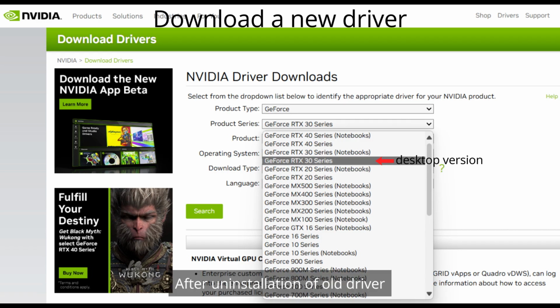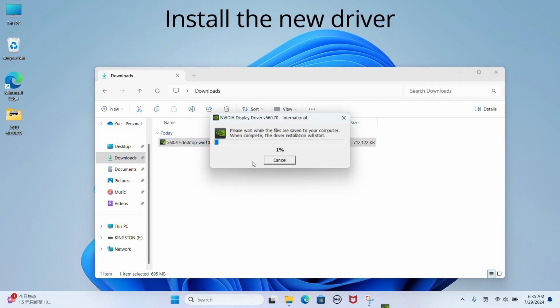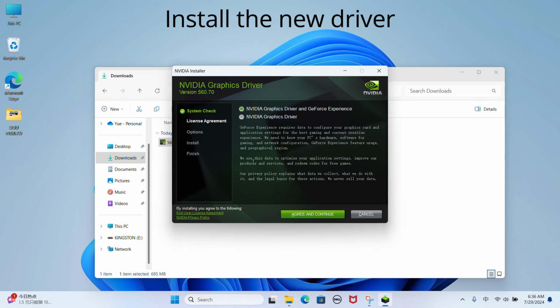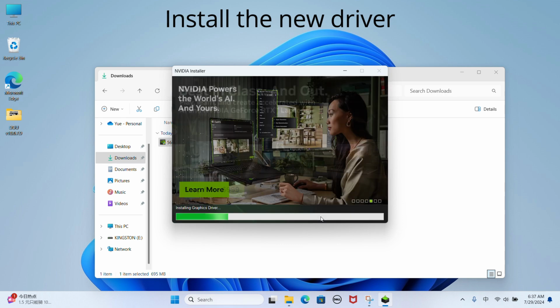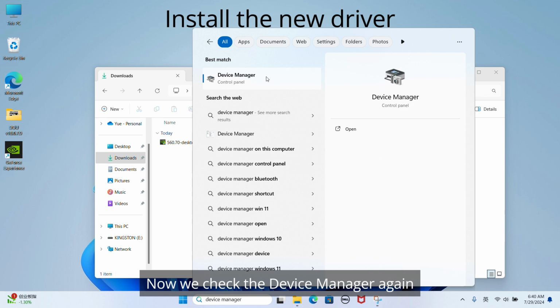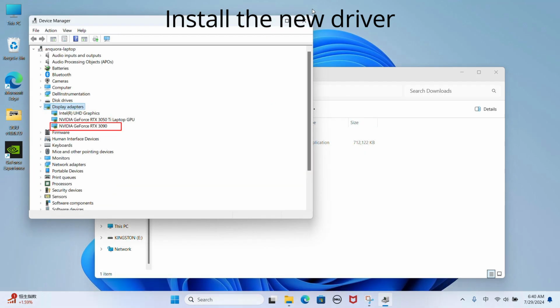After uninstallation of the old driver, we go to the official website of the external GPU brand to download the appropriate drivers. Make sure to download the desktop version, not the notebook's version. Install the new driver. Wait patiently for the progress bar to finish. Now we check the Device Manager again and we can see that the 3090 GPU has been recognized.